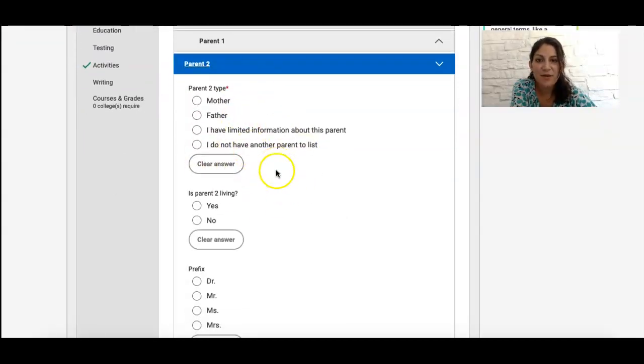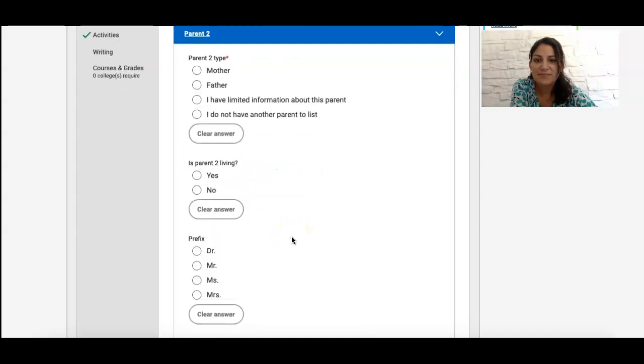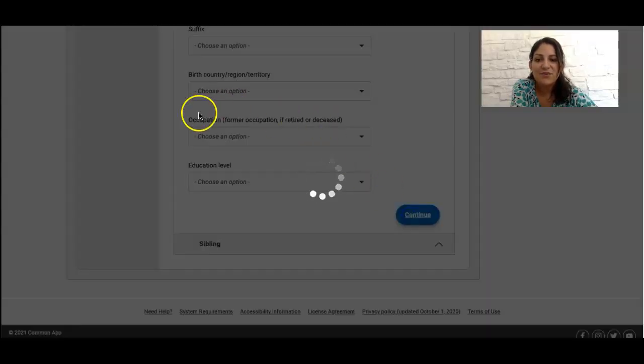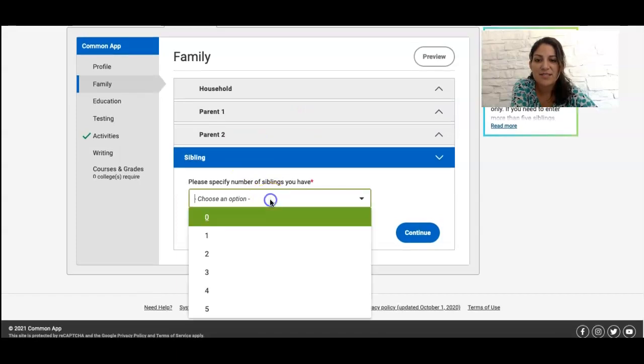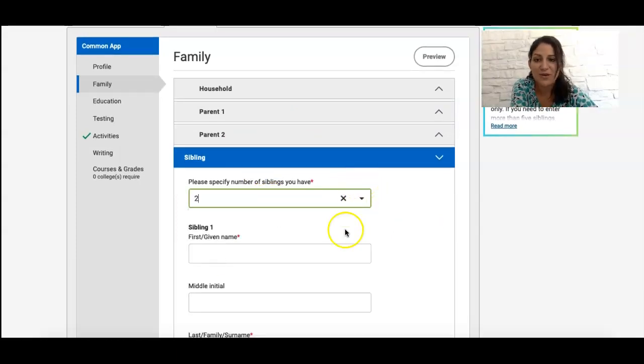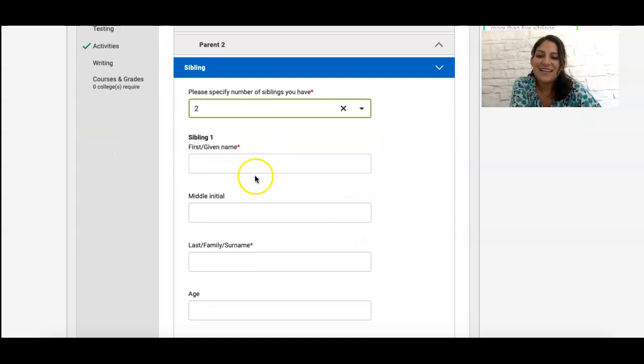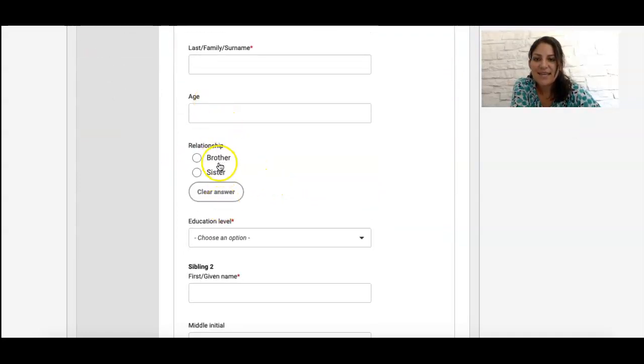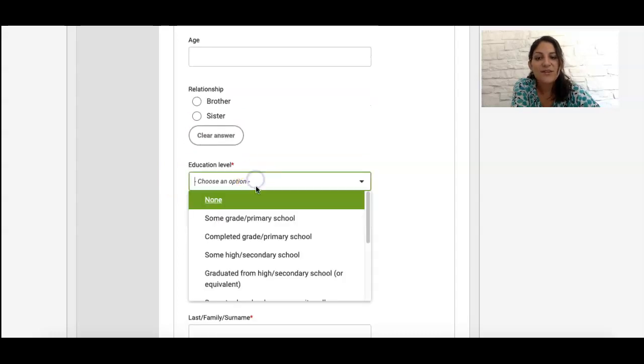Same kind of thing for parent 2. And again, you do have the option of putting I do not have another parent to list if you do not. And click continue, and then they're going to ask you about your siblings. So I have 2, so I'll go ahead and put 2. Here's where you would fill out your sibling information. They are going to ask, again, things like age, is it your brother or sister, their education level.